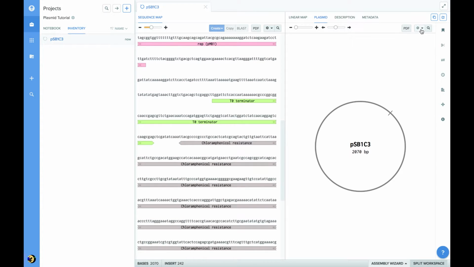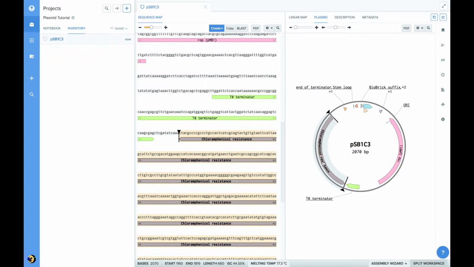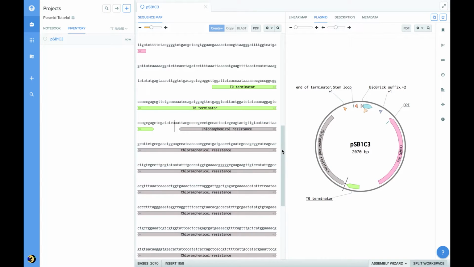And if you like, I can go over here to the plasmid map, turn on annotations, and I can see the corresponding annotations indicated in the circular plasmid map. Okay, so some of these annotations are key functional features of a plasmid that we should be familiar with.